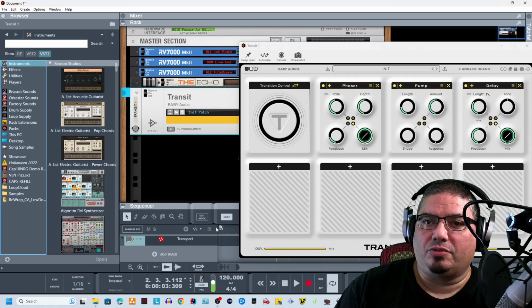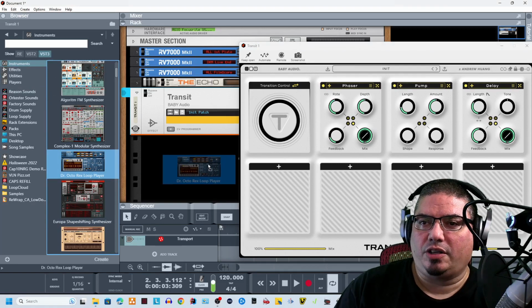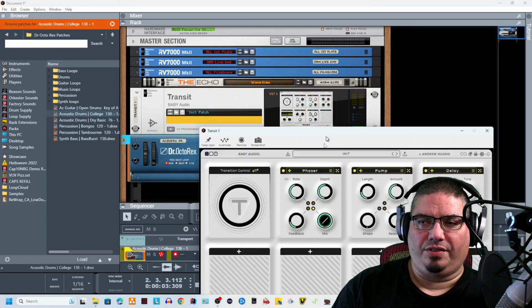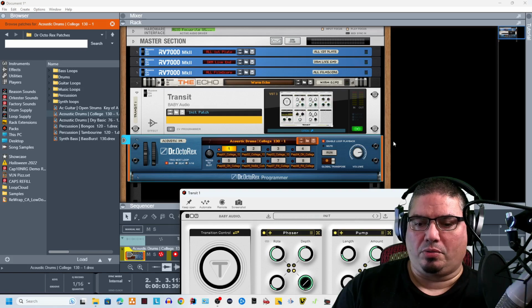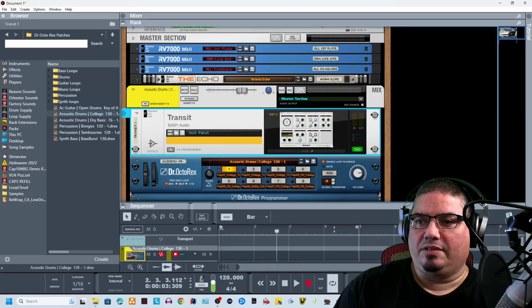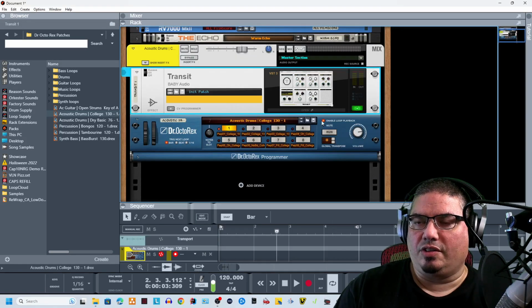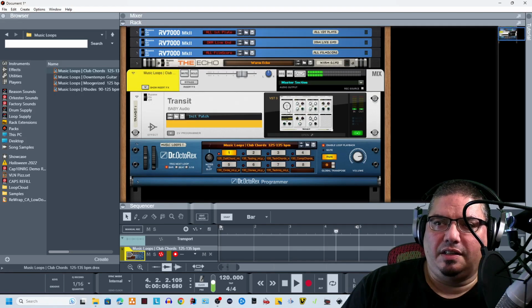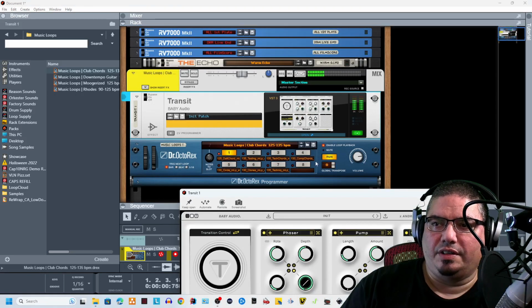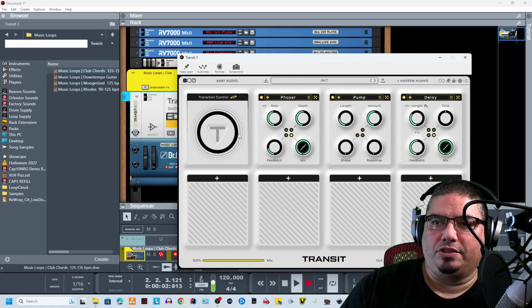We're just going to go to Instruments, and we will grab a Dr. Octarex. I'm just grabbing this because it's very simple and will give me something to work with fast. Let's just get something else in here besides college drums, just because college drums are a little played out. Now you can see that it's running into Transit here, but it's not doing anything to it yet because I have this transition knob turned down.